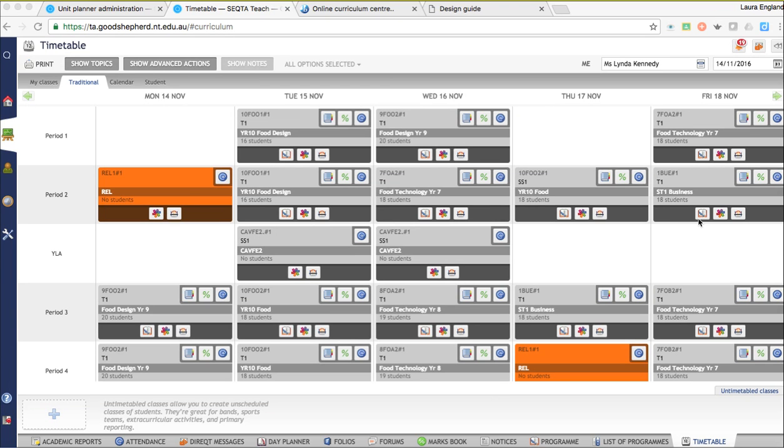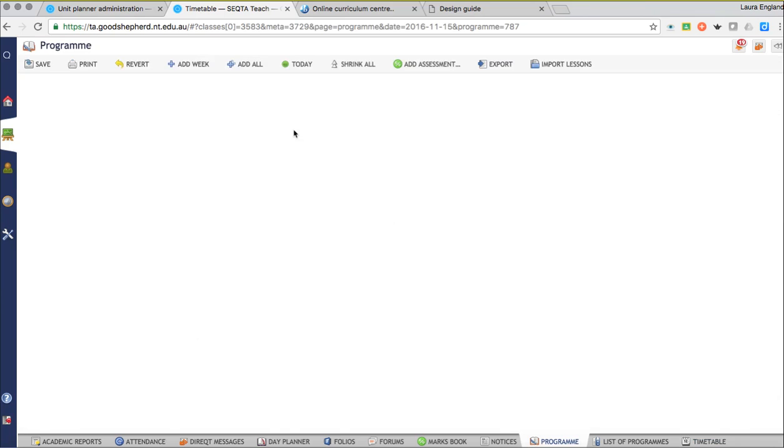Hi design team, I'm just going to walk you through today the new unit planner on Sector. So we just updated the format of it all so it's much easier to use without those silly columns that kept deleting themselves. I'm just using Linda Kennedy's timetable for an example.